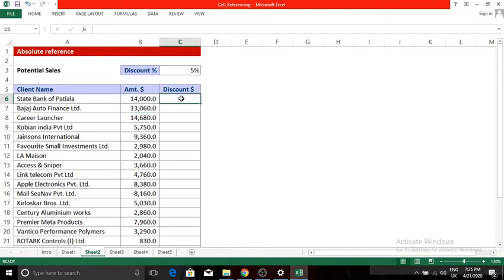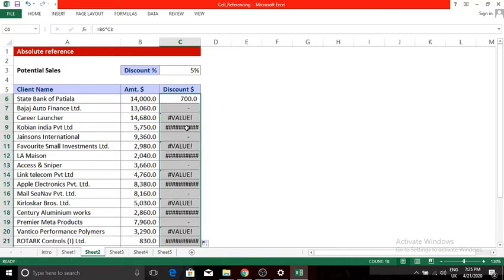If I try to apply the technique we used in the last sheet, and I go equals to amount multiplied by discount percentage, without putting any dollar sign, I press enter, and I drag down by double clicking here. Now what happened? We have various errors. And why do we have these various errors?